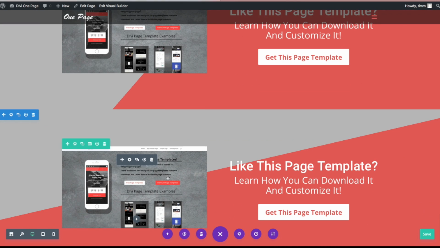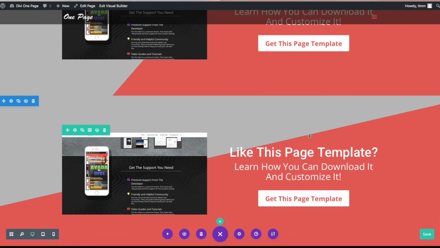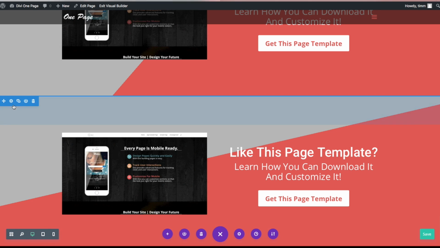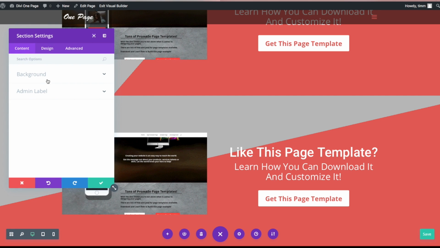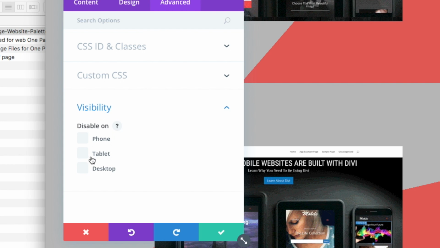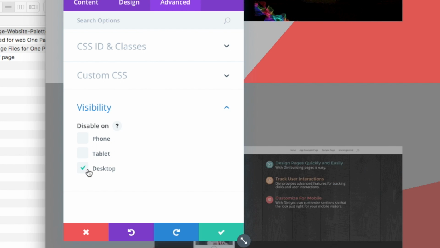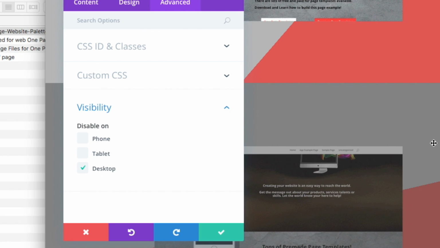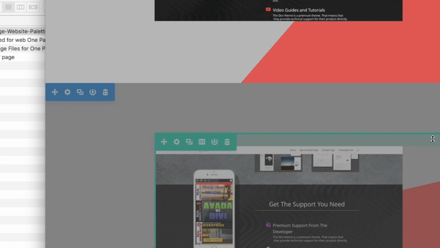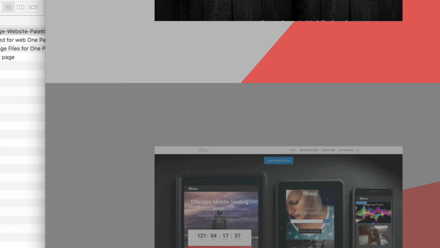And we do the opposite for this second section that we made, because this does not look good for desktop, so we don't want this to show up on desktop like that. So we just click on the gear icon, and then we go to Advanced, Visibility, and then we do Disable on Desktop. And you can see when we're looking at the desktop view, it gets sort of grayed out. So that's just an indication to us that this is not going to show up on desktop view.